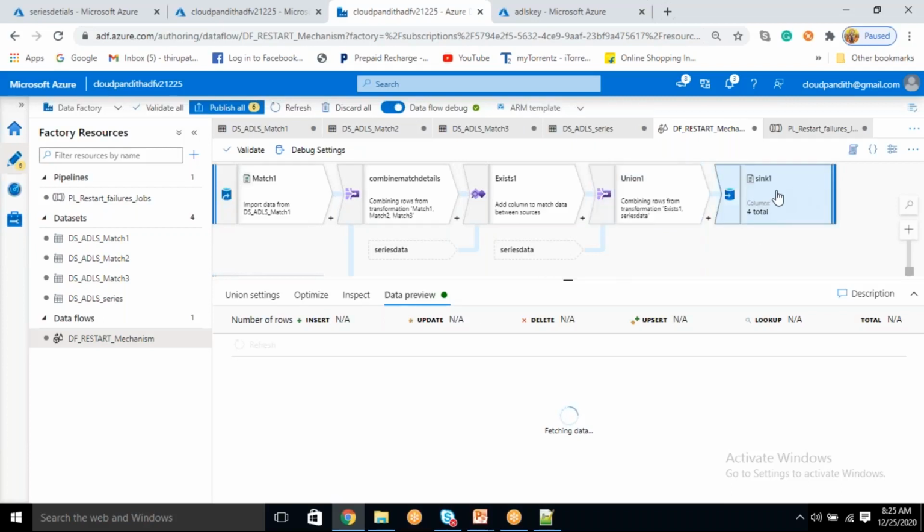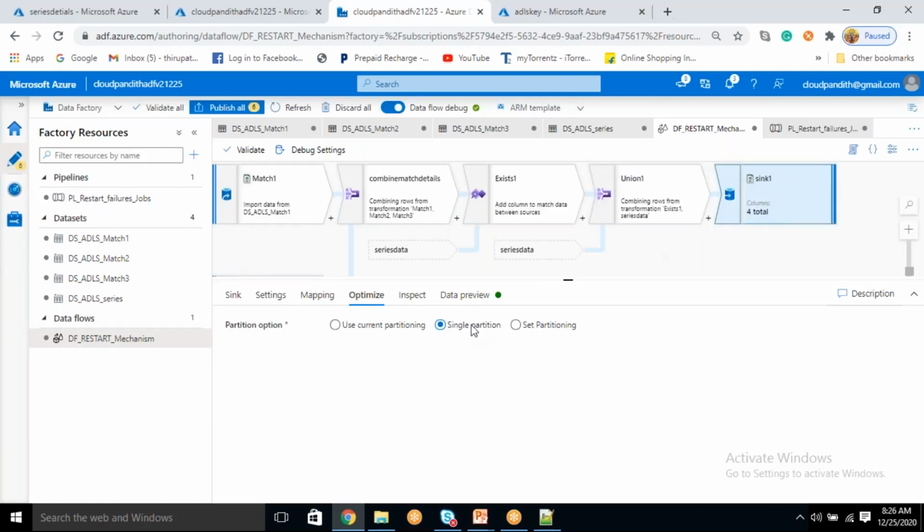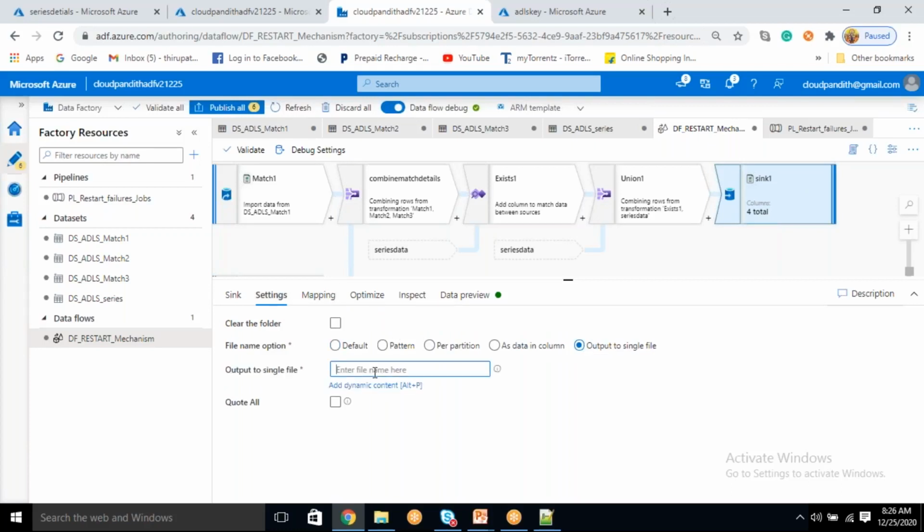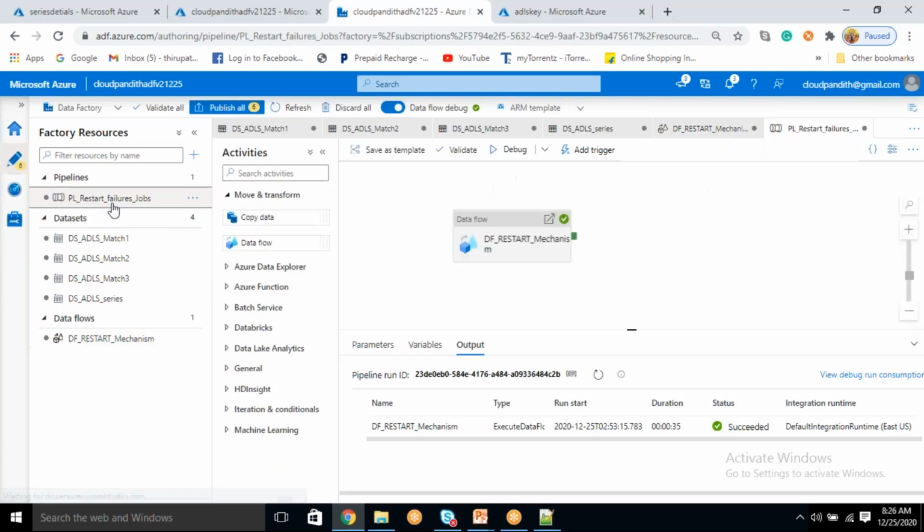Okay, so that's okay, it will work. Now come to sync. I'm just saying single partition, go to settings. Output to single file, and for the file name you can just say the same file name, output dot csv. Okay, output dot csv I'm giving. Now come to this particular pipeline. Next, just to debug it.